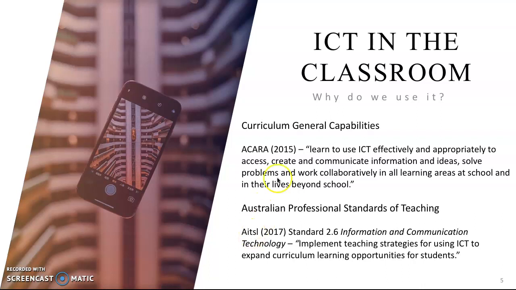And also here we've got the Australian Professional Standards for Teaching, so APST. I've included standard 2.6 here: implement teaching strategies for using ICT to expand curriculum learning opportunities for students. This one's aimed particularly at teachers and puts great emphasis on them to keep up to date with ICT and learn how to use ICT strategies, because that will have a greater influence in the classroom with students who are becoming a lot more technologically minded in their thinking.